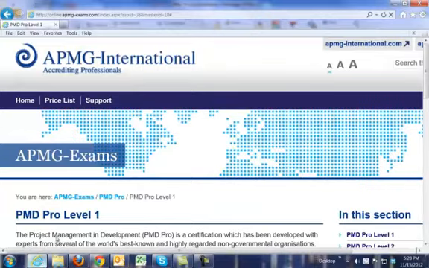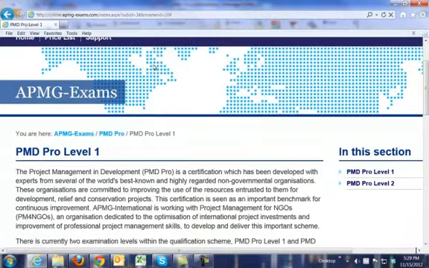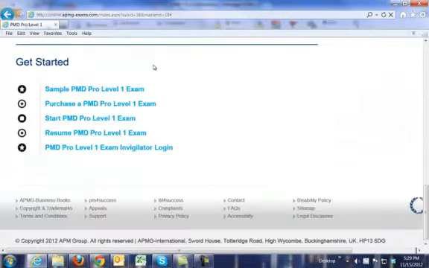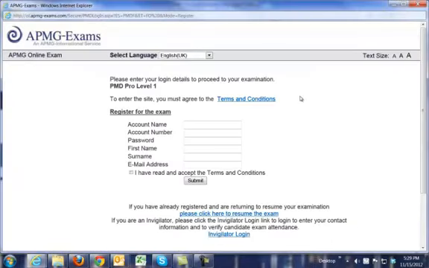So the first thing you'll do is open a browser. I'm going to open Internet Explorer, but you could use Firefox, Chrome, or any of the other browsers that you have. And you'll go to online.apmg-exams.com. I've already done that. You'll scroll down the landing page and you'll go to the middle item here, which is Start the PMD Pro Level 1 exam. You'll click on that. That will bring you to the registration screen.